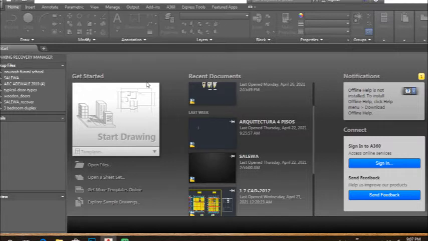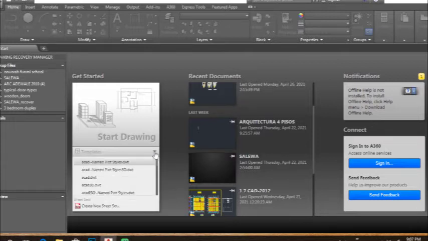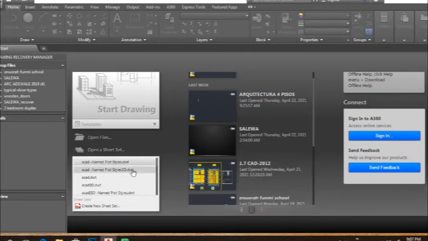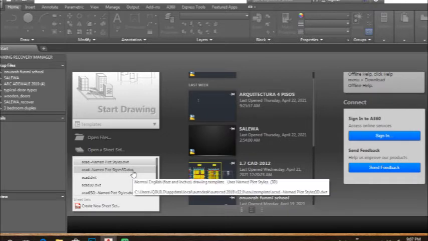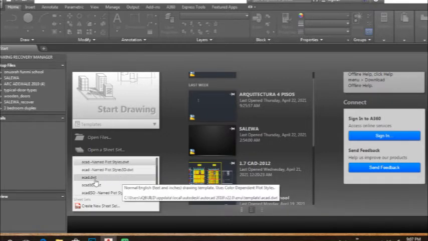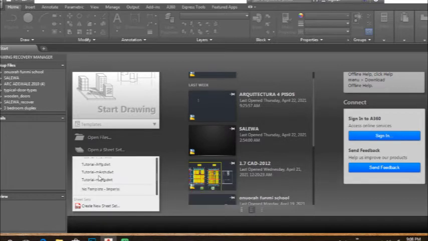But if what you want to work on is a millimeter rather, or a meter also, what you just have to do is to click on this template here, go to this arrow drop down. You have different kinds of styles available. This is for the default, which is the inches, but you just have to go and select Acadiso.